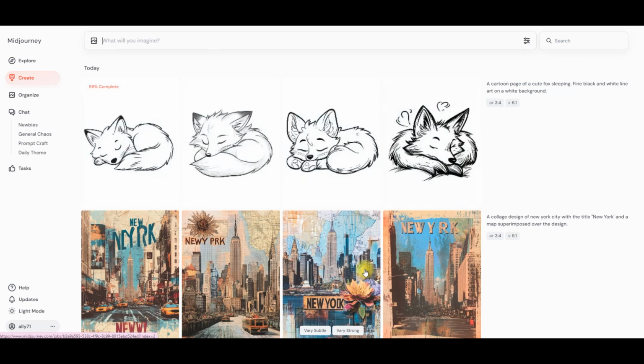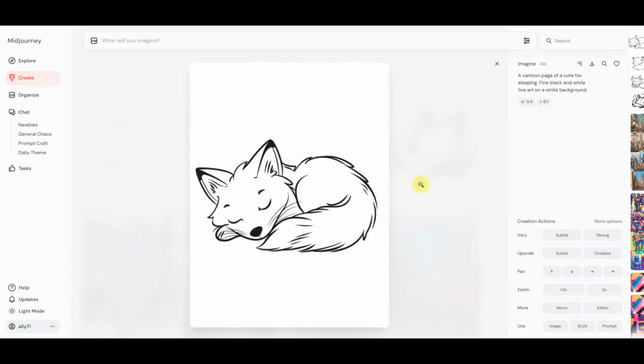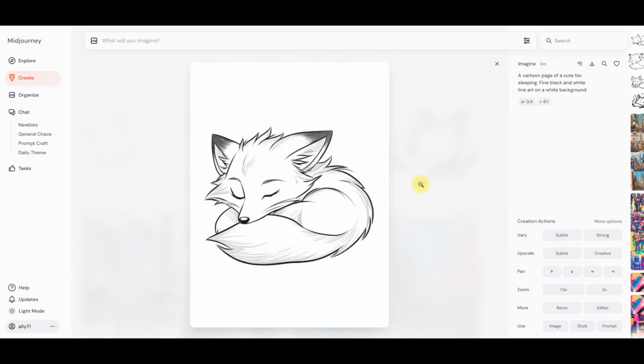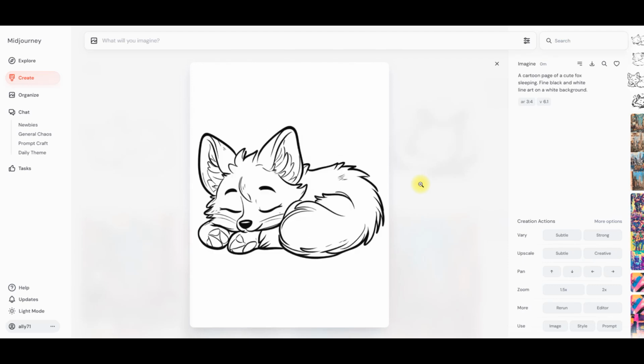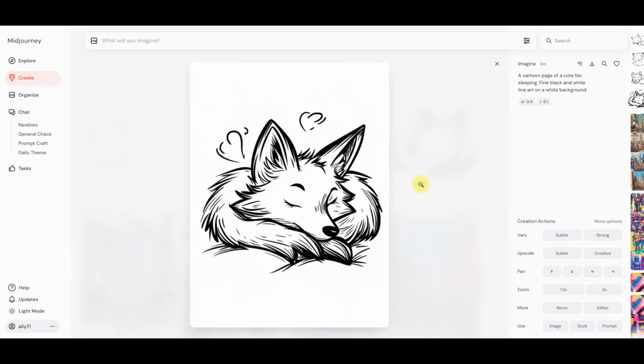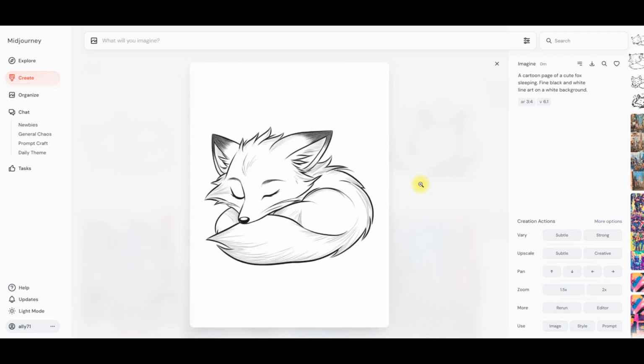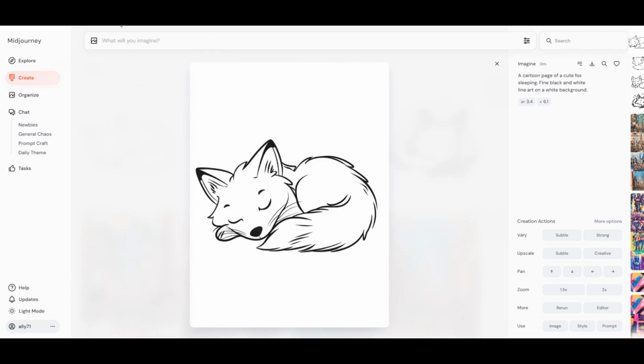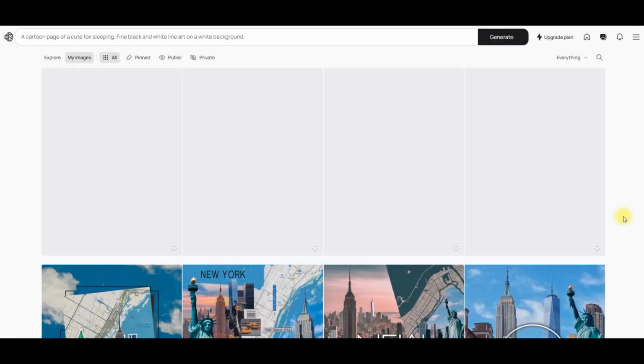Alright, so this is Midjourney. And Midjourney has pretty much given me exactly what I asked for with the fine black line art. So this one here is quite cute. Alright, so I've got some good options there and not a lot of errors and not a bad colouring page. Let's pop across to Ideogram.